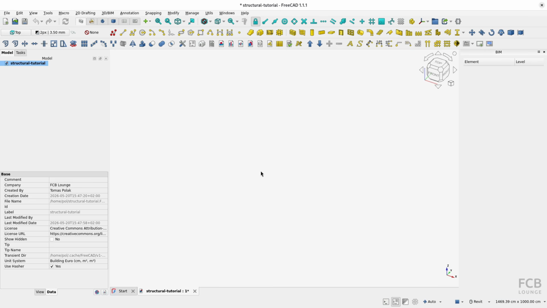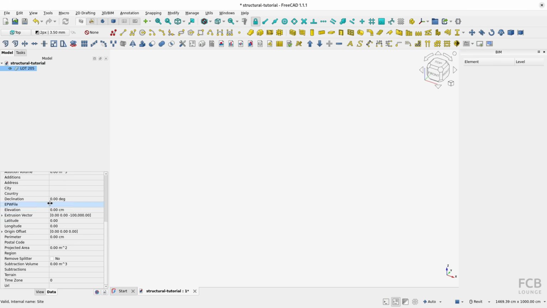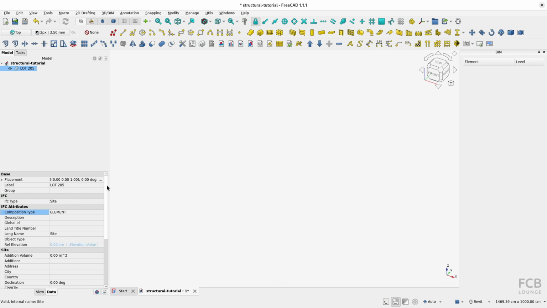Now, because at the end we will want to export our project as an IFC file, we will want to follow the IFC standard structure. So I will first create a site object. I will click this button and this creates the site object, which is typical for IFC file, and it has got some properties, and I will name this site the name of my site. So let's say it's lot 205.